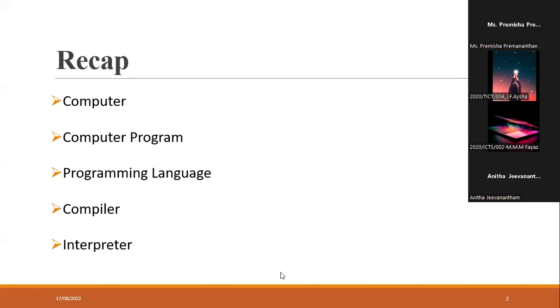Interpreter. Why does it take too much time? Because it executes code line by line. It gives the output line by line, and again it has to go from the start to the end. That's why it takes so much time.